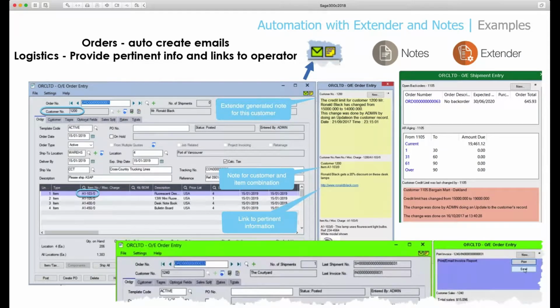But you can also run Extender with Information Manager notes. An example of that is in this dark green box on the right-hand side. This is a note designed to run with the OE shipment entry. Depending on the customer that's active, it shows all the back orders for that particular customer, by running a query script which just lists all the orders which are not yet complete for that customer.